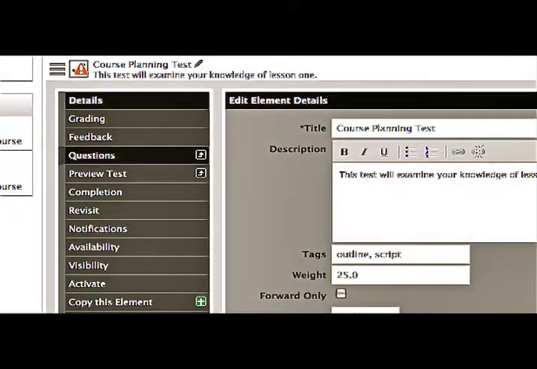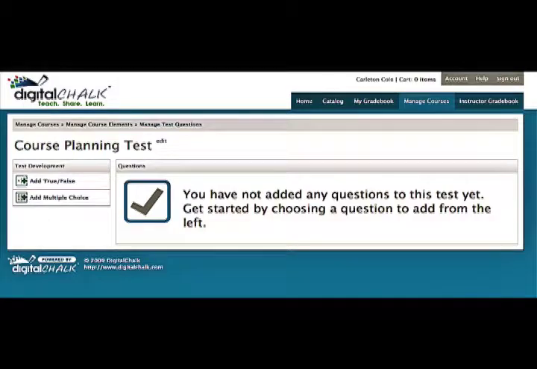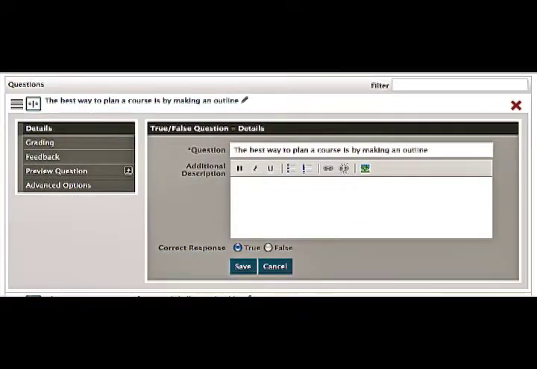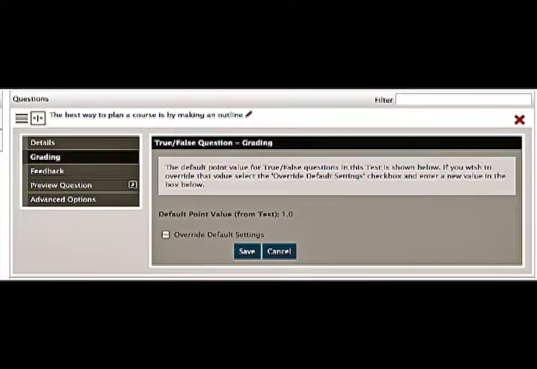Start by clicking on the Questions tab. Next, click on the Add True-False link on the left. Now let's enter the questions, additional description, and the correct response, and then click on the Save button. Let's say you want to make some of the harder questions worth more.